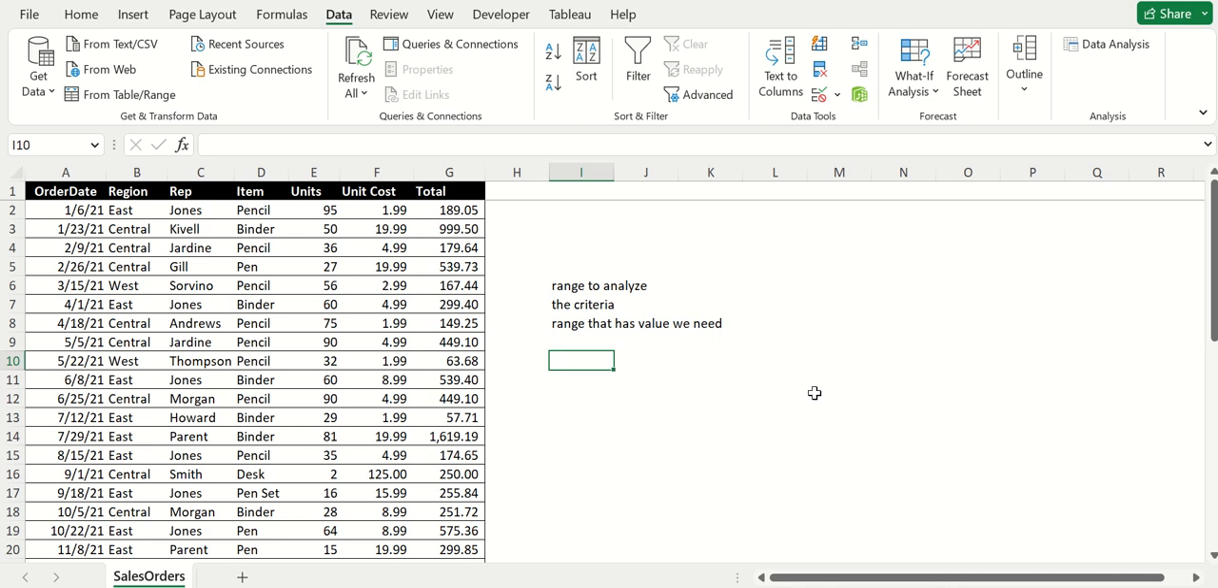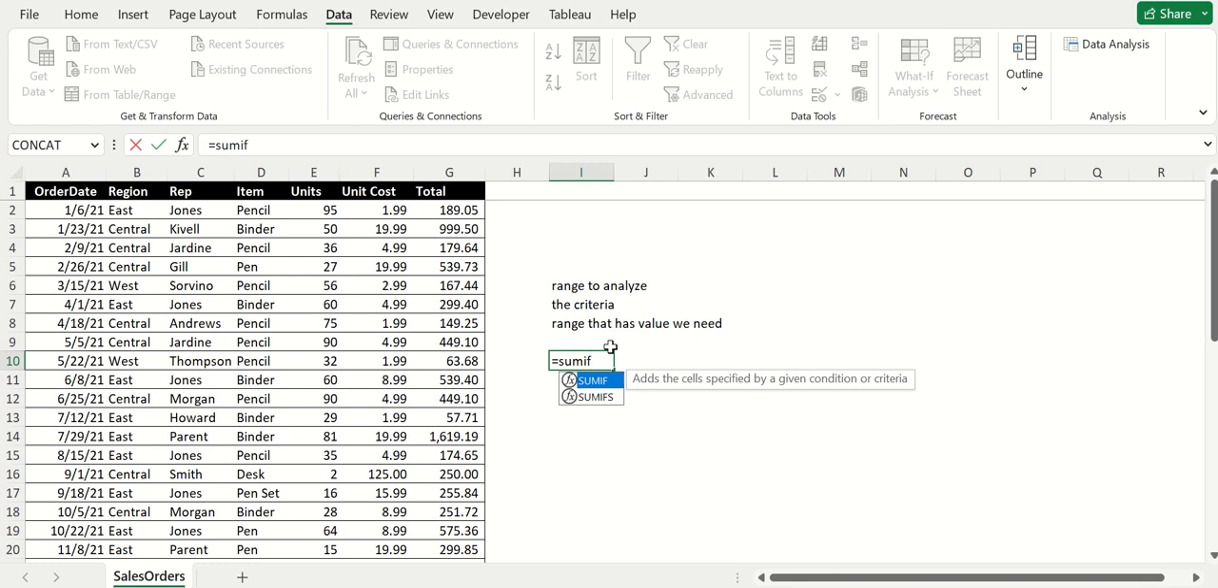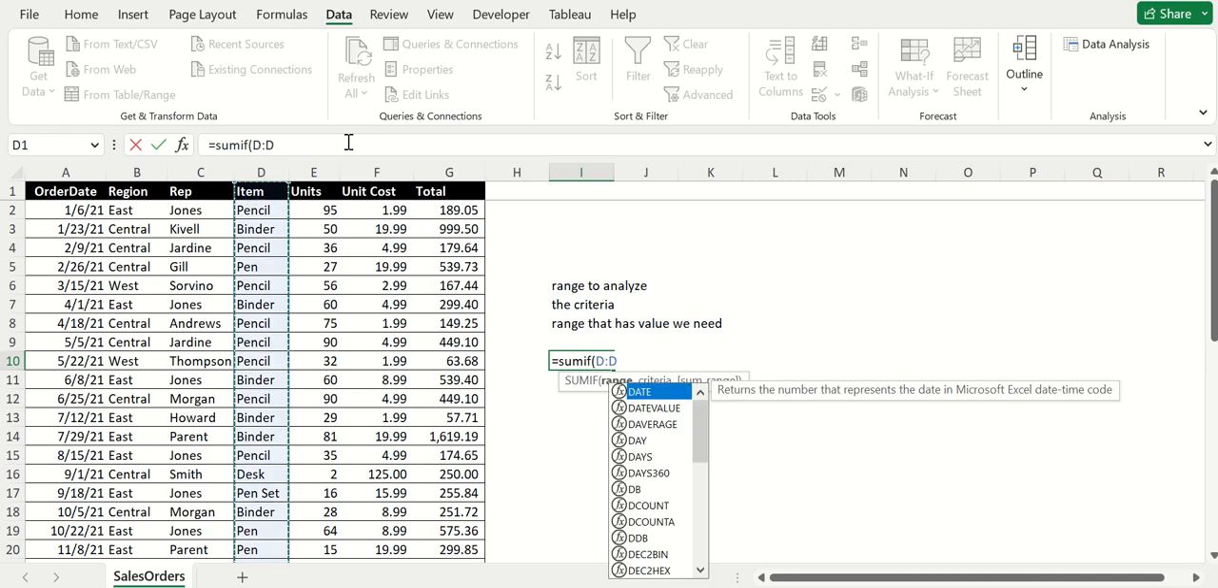So let's say that we wanted to get a sum of all total values, but only for the item pencil, right? So we've got the range and we've selected which criteria we want to see. In this case, it's going to be pencil. So I'll go ahead and start building out that formula. It's going to start off with equal sign SUMIF, and go ahead and add that first parenthesis. And then we're going to select the range that we want to analyze. So in our case, we want to see pencil. That exists in column D. We want it to analyze every field in column D to look for the word pencil. So the first range is going to be all of column D.